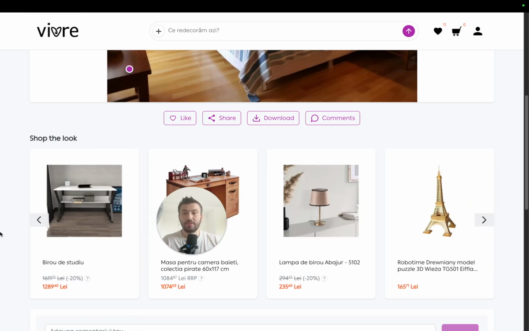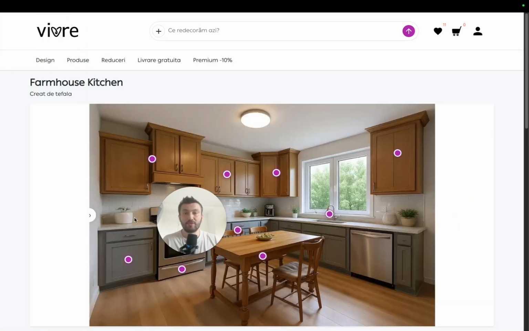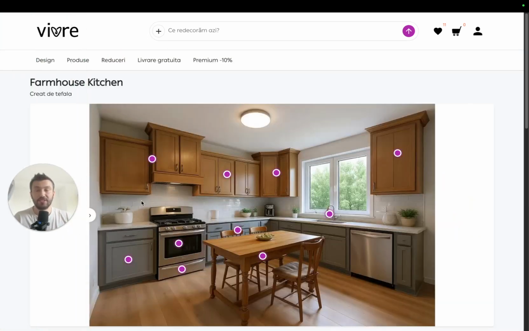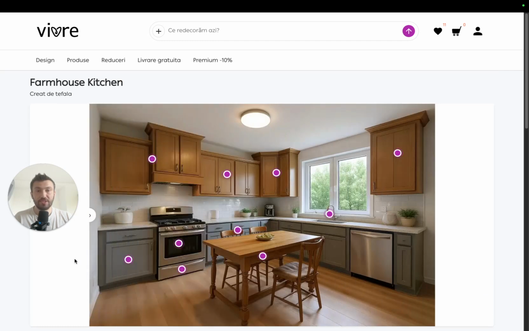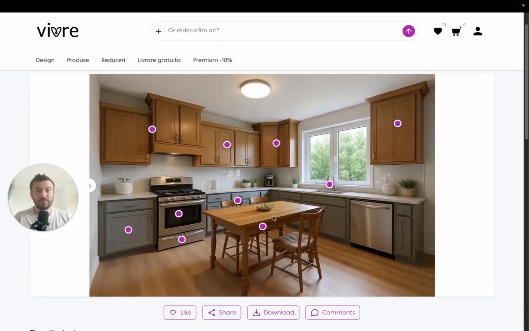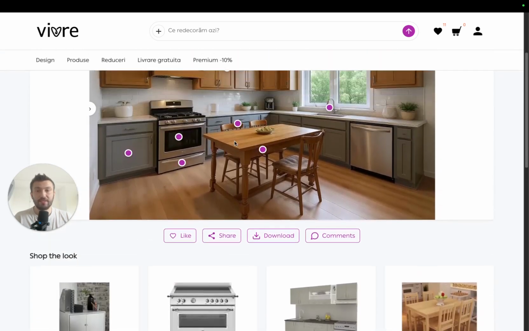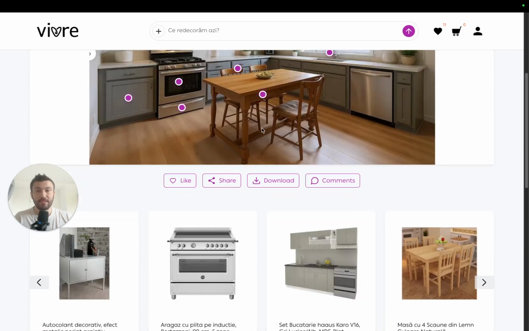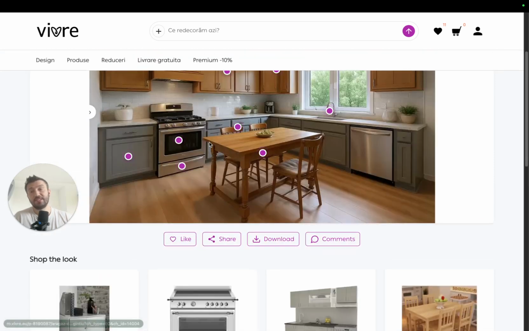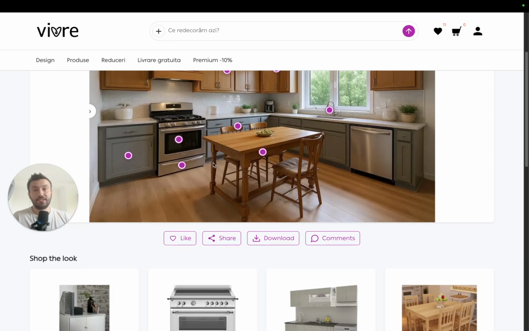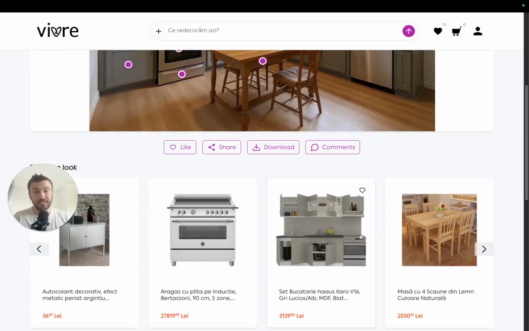So let's try out more. We haven't tried kitchens so far. So here is the kitchen example. This was the original image. This is the redesigned with AI. And then here, what you can see in the examples is that our model for the recommendation is zero-shot. So it's not necessarily that we get furniture, we can get anything.